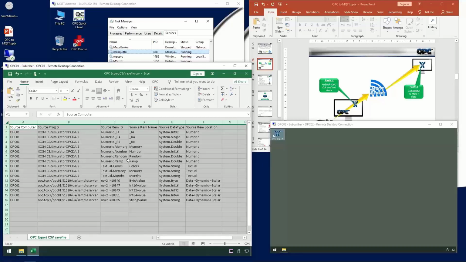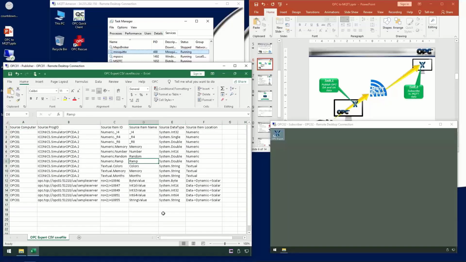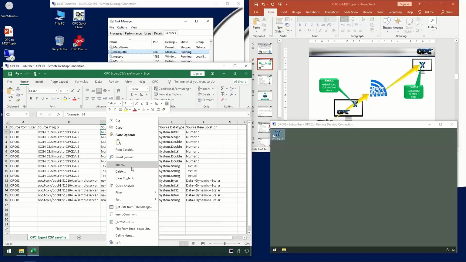There we go. Okay, so this is what it looks like. So for bulk item configuration, we can see there's the prog ID, the URL, the item ID, the user-friendly name, the data type, and so on. So what I'll do from here is get rid of underscore I4, and I'll add one more just so you see. So I will delete this row.